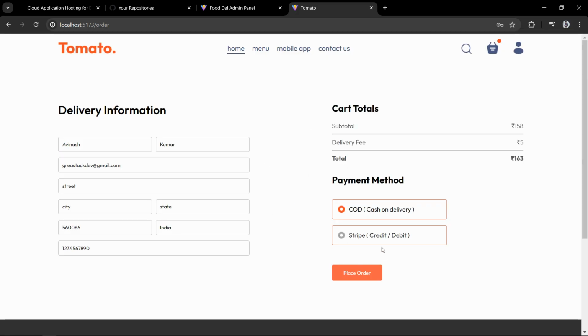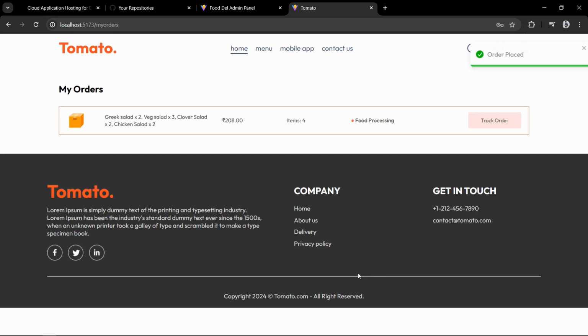After that, if I go to this Stripe option, it will ask for the online payment, and if I go to this option, it will allow us to place order with cash on delivery feature. Let me place the order. So we are on the My Orders page. So here we have the order that we have just created.